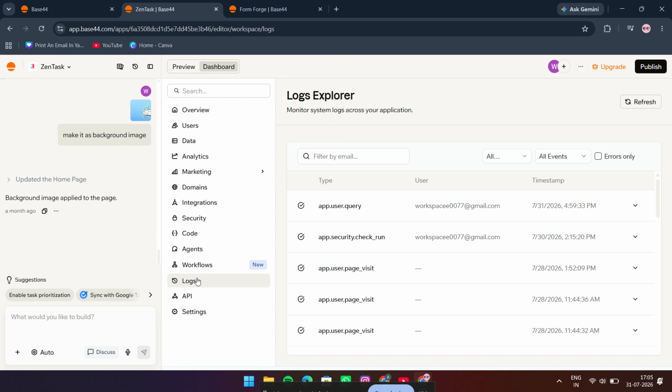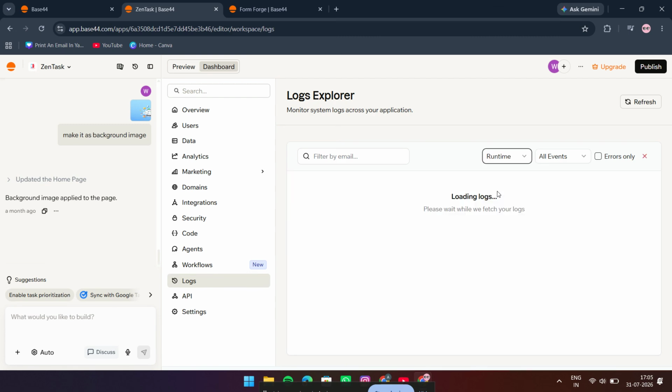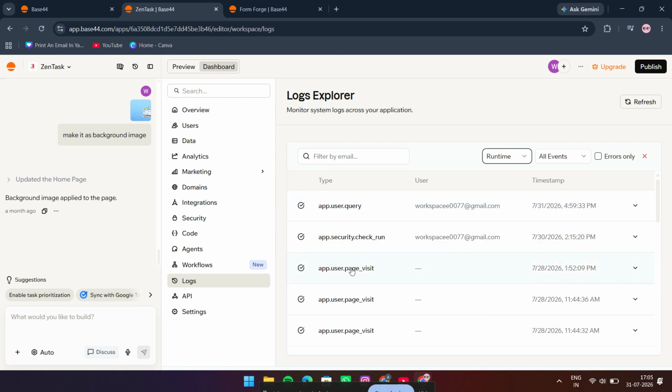After the Logs page opens, look at the first dropdown at the top of the screen. Click that dropdown and choose Runtime. Selecting Runtime will filter the logs so you can see runtime-specific entries instead of other log types. And that's it. You've now viewed the runtime logs in Base44. This is the quickest way to inspect runtime activity when you need to debug or understand what's happening in your project.